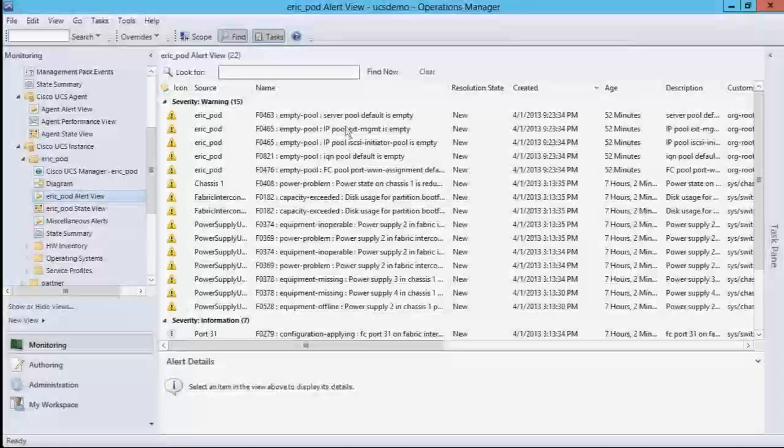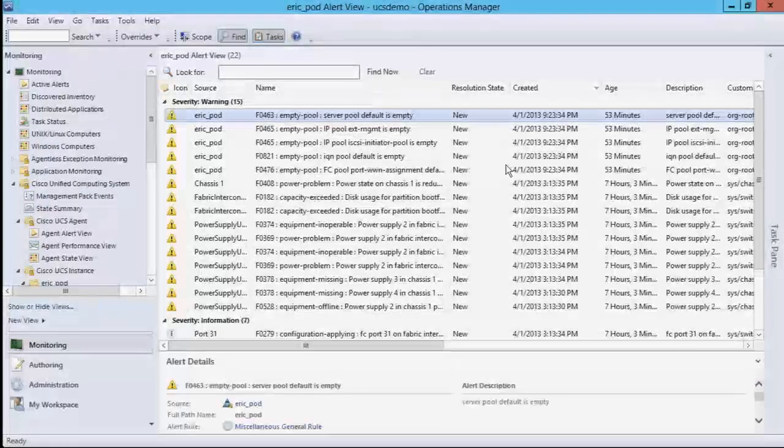So now we'll take a look at some of the new features. I've got a few faults raised in here, some minor faults for pools that are created that are empty. And we'll be doing some manipulation using a new feature called the Cisco UCS agent.